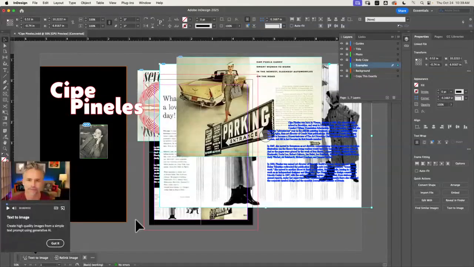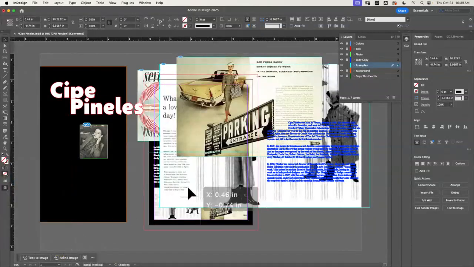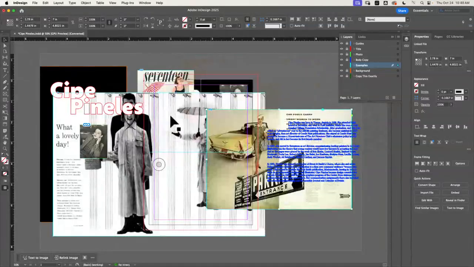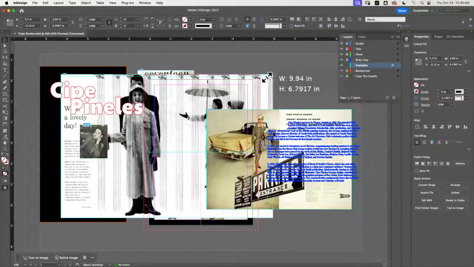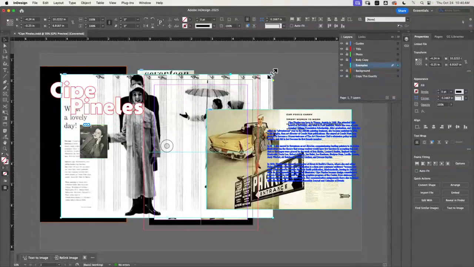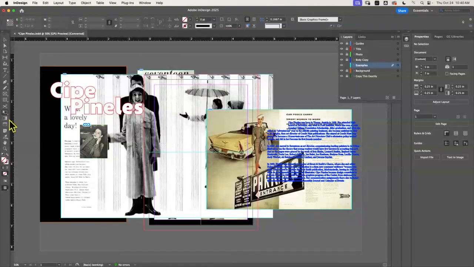Now I'm going to take this biggest one and move this over. I'm going to take this one and move it over. These can be smaller, of course, but you don't use this tool to make it smaller. If you do that, what's going to happen is you are going to crop the image. What you want to use is the free transform tool.